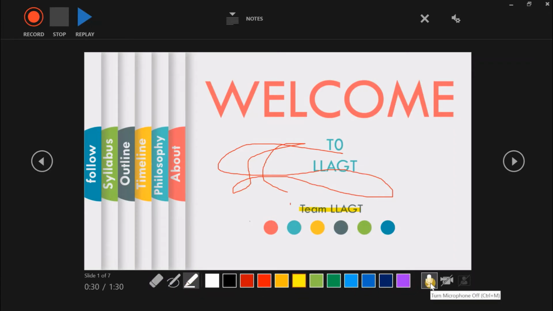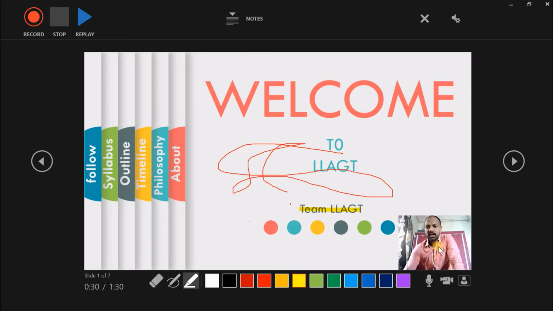Now here one more control is there, that is Turn On Microphone or Turn Off Microphone. In order to give the background voice to all these slides which you have prepared, you need to turn on this microphone. If you want your video to be there, then you can click on Turn On Camera. As soon as you turn on the camera, you will get a window like this. If you want to record yourself inside this video or presentation, you can click here, otherwise you can turn it off.